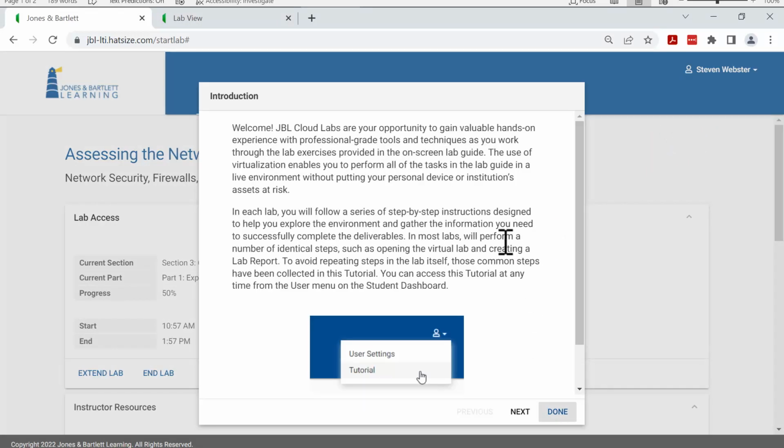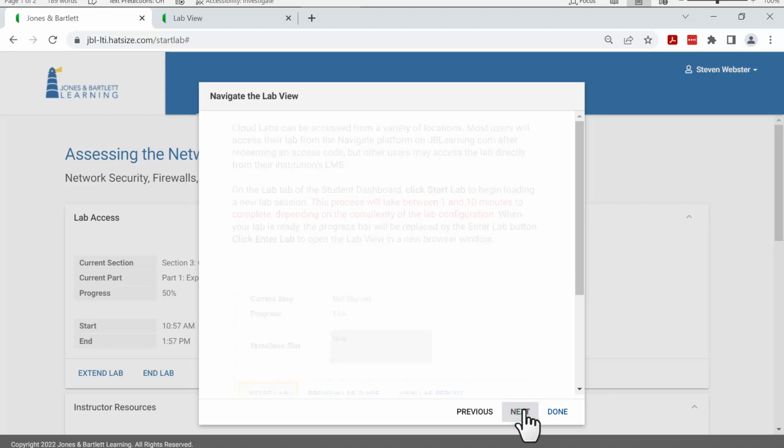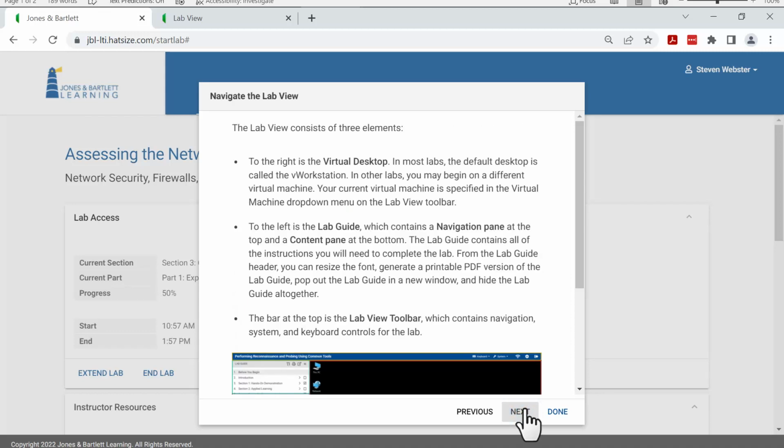The tutorial will cover various things such as how to launch a lab, the user interface, taking screenshots and answering questions for your lab report, downloading the lab report, and working with a state save to allow you to close the lab and pick up where you left off. We strongly urge you to spend some time with the tutorial before you begin. It is time well spent and will enhance your learning experience.